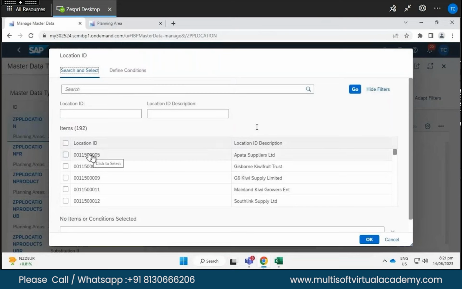Doesn't mean it can be assigned to another planning area. Not that. You can assign this one particular location to 10 to 15 planning areas. Is it okay? Yeah. So you just go through my recording. By that you will understand. The first day you can't understand all those things.